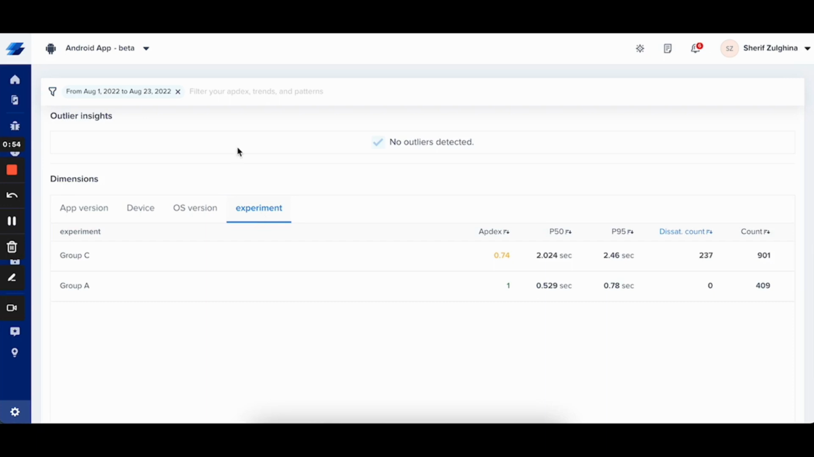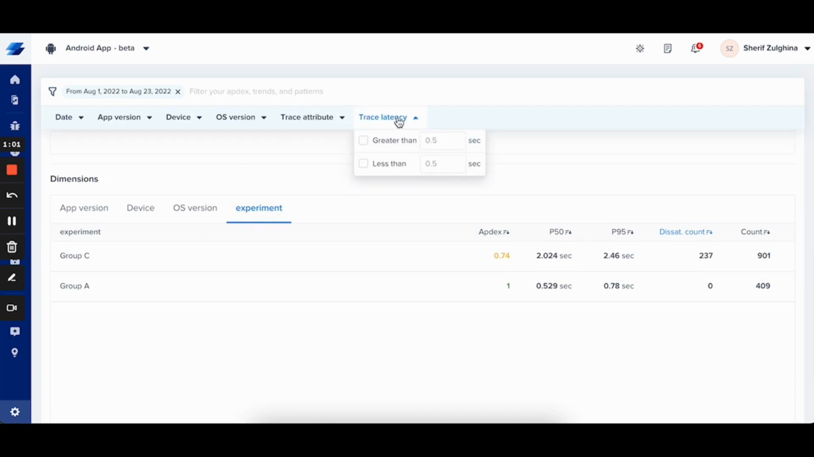You can also use the filters to slice and dice the data and view performance for certain users. For example, you can filter by the latency, so you can know the outliers attributes and start debugging them.